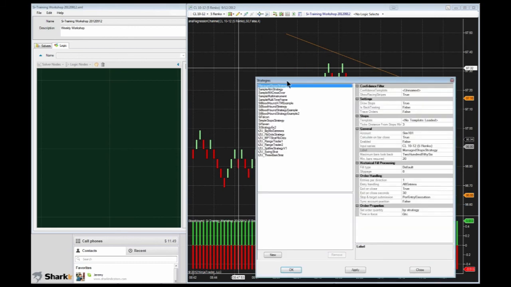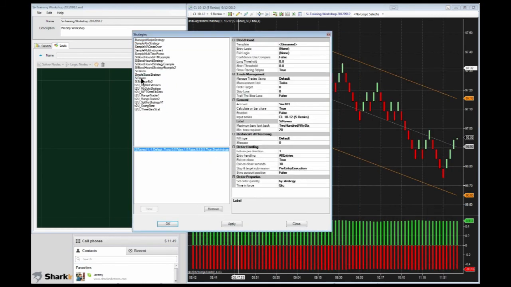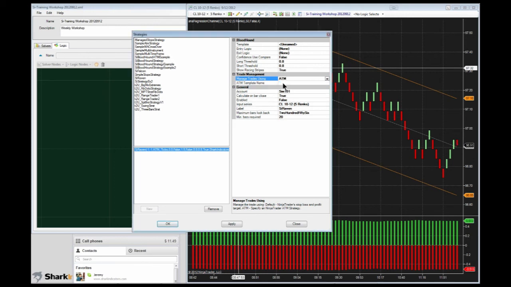Let me get Raven up here, is now this managed trade. You can now use an ATM. So now you can type in your saved ATM template in there.